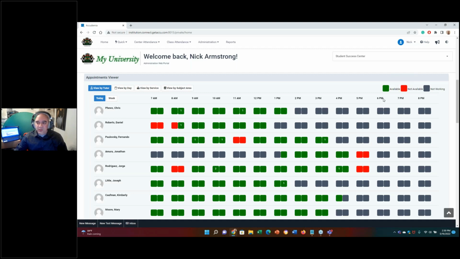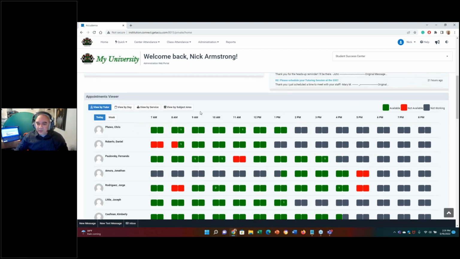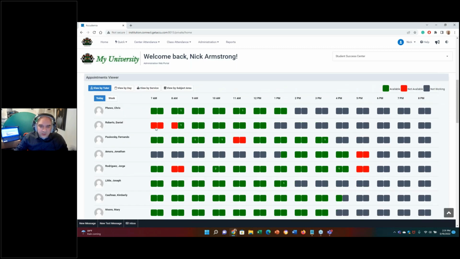Actually, if you notice, it is color coded, so I can see who is available, who's not available, and how many appointments we have scheduled for the day. That's really nice because if I am the head of the center, I will know what manpower I have, if I need to bring somebody else, or if I am really busy, and a lot of other information I can see there. So this red means that this tutor is not available, the green that they are available, and the gray that they are not working.